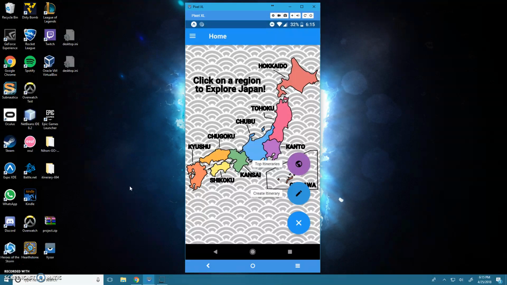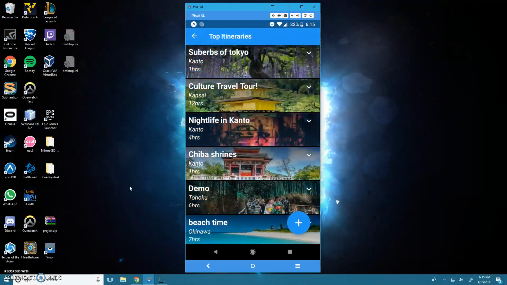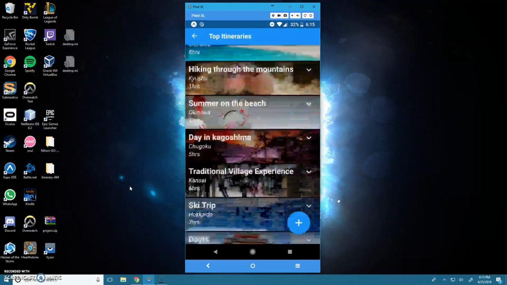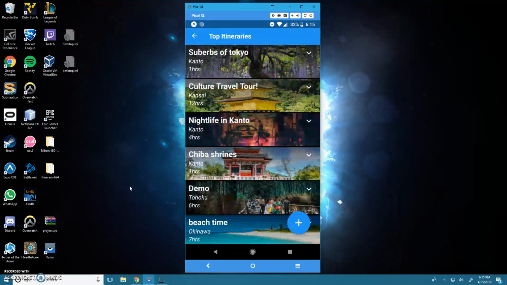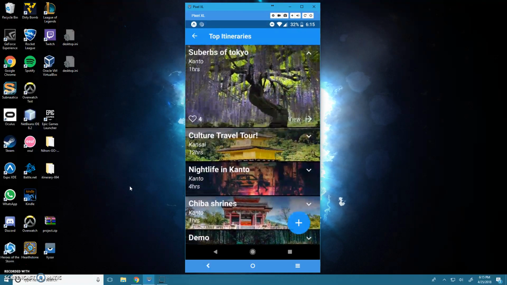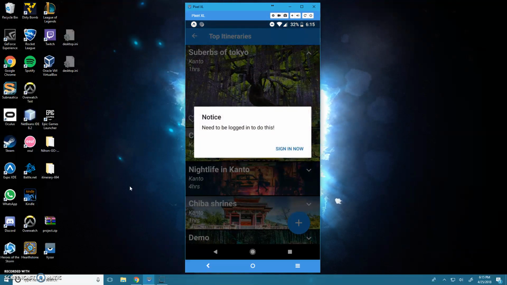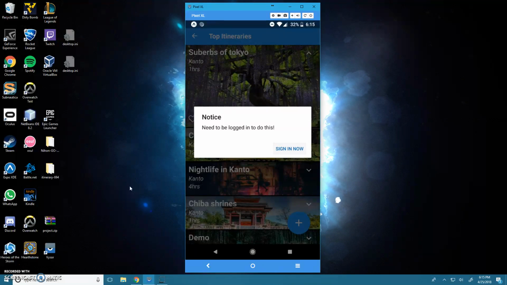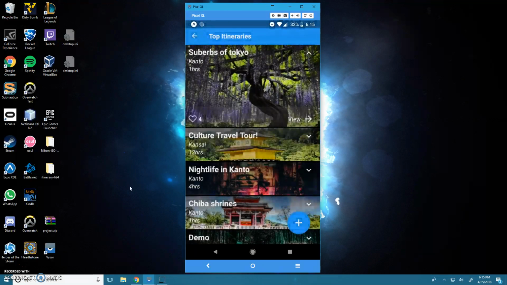Now if I wanted to view all the itineraries sorted by favorites, I would hit top itineraries and all those itineraries load. There they are. Now if you click anywhere on the itinerary itself, it'll expand, showing a larger view of that image, and it'll show the favorites and an option to view it. If you tap favorites, well, you need to be logged in for this. Actually, let me show you, you don't need to be logged in to view.